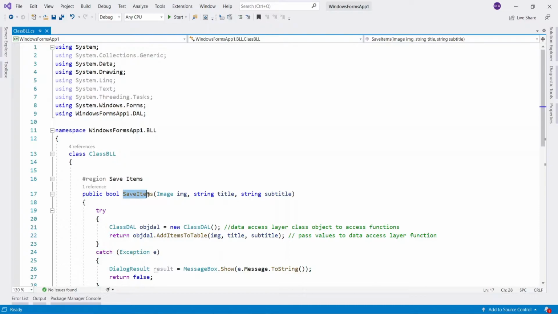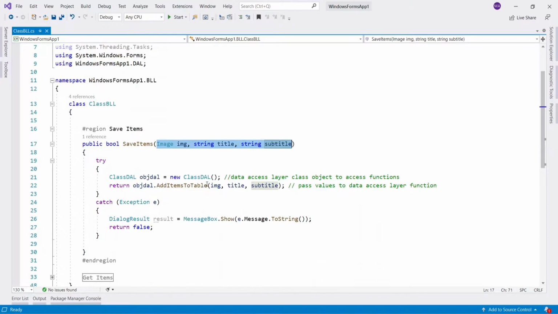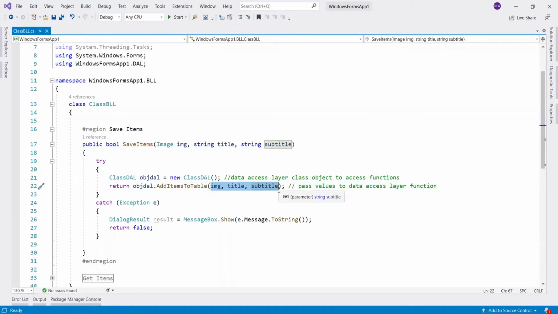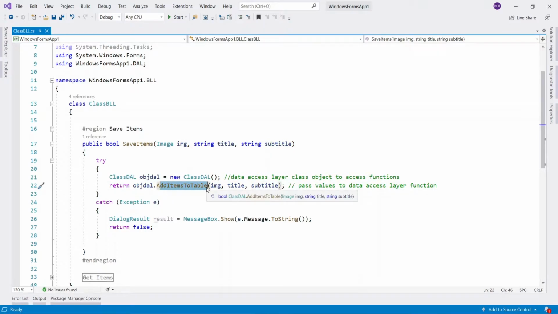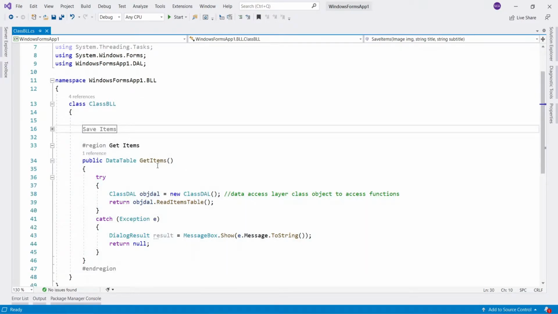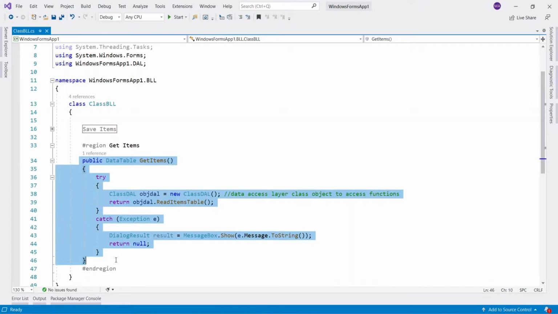Function named as save items takes icon, title, and subtitle in parameter. Then pass them to a function named as add items to table in data access layer. Now the function named as get items gets all values from database table using a function named as read items table in data access layer.